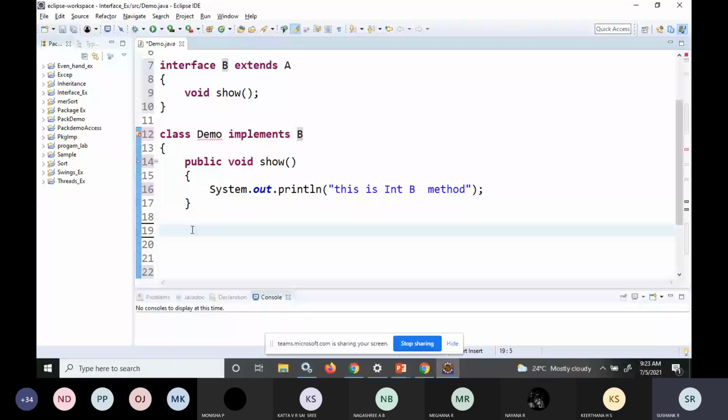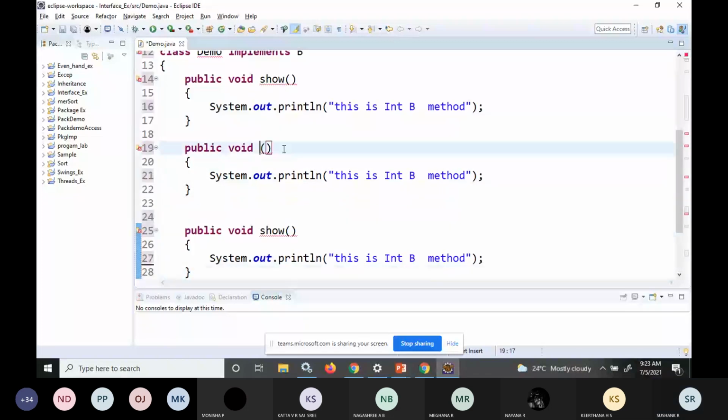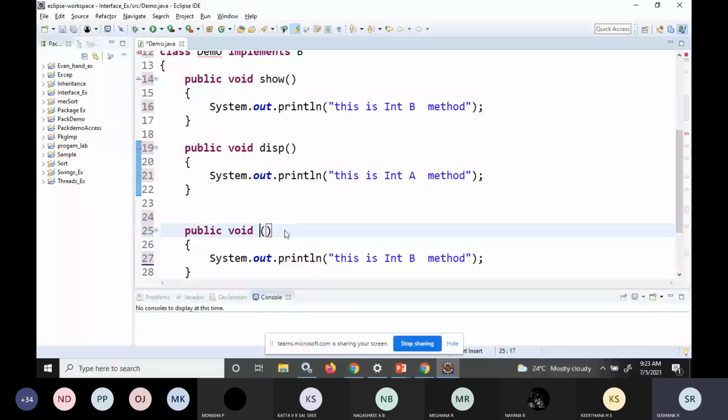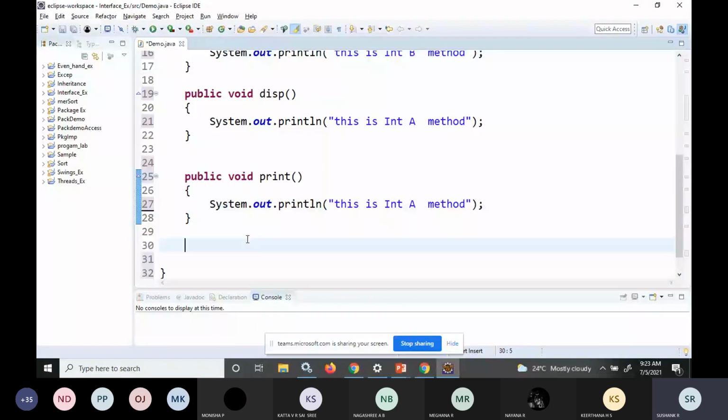The first method is this method, so I'll write the logic for that, and this method, and the print method. Now you won't get any error, because all the three methods have been implemented. Then I'll write public static void main, string arguments, the main function. I'm writing the main function.